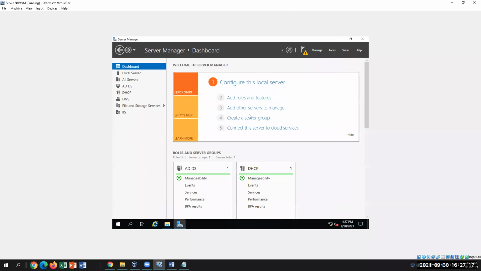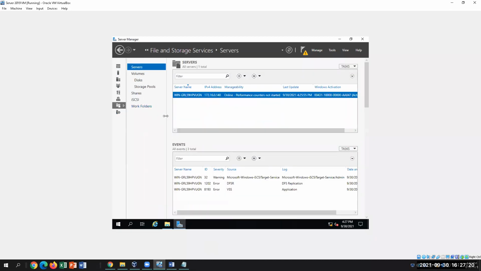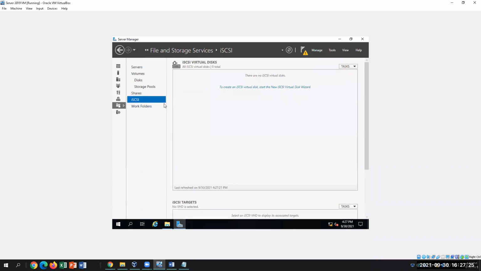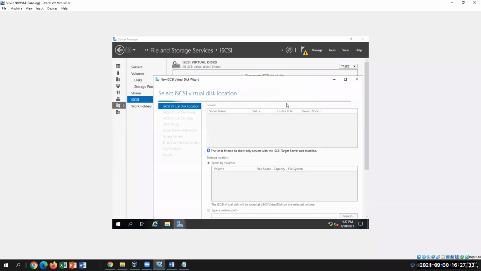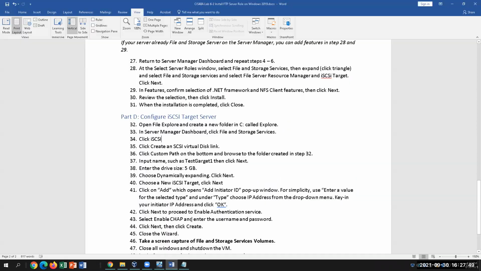So at this point, go back to the dashboard, go to File and Storage, and iSCSI is here. You are going to click this. See how it doesn't tell me that I need a target anymore, right? It sees it now. So we're going to click that blue link in the middle. It tells me that my C drive is about 50 gigs, but it's already using 10 for my Windows server. So I'm going to make the virtual disk on that.